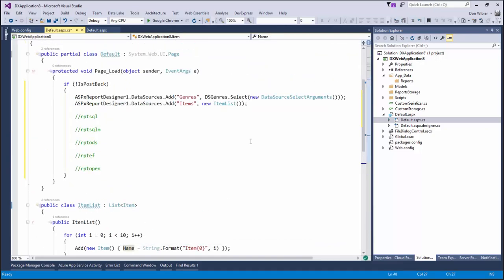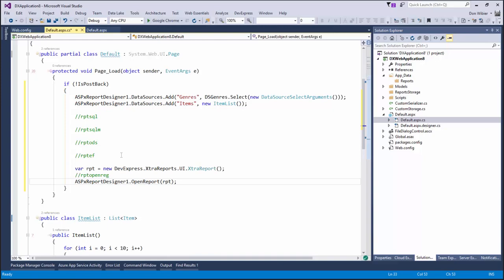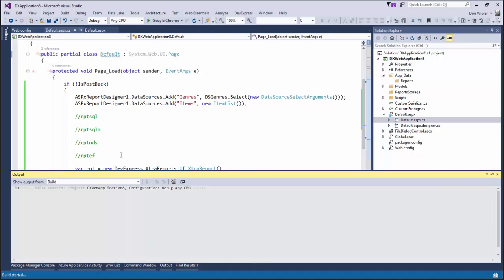And I want to have the DS genres data source in there as well. And this is something that I'd like to show, because this is something which we get quite some questions about on the support center. If I run this application, you will notice that something is not working really right.